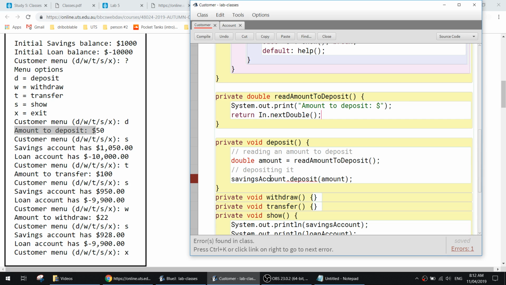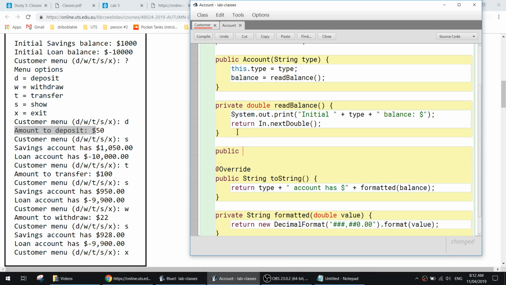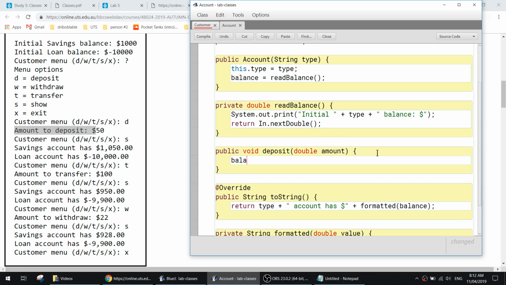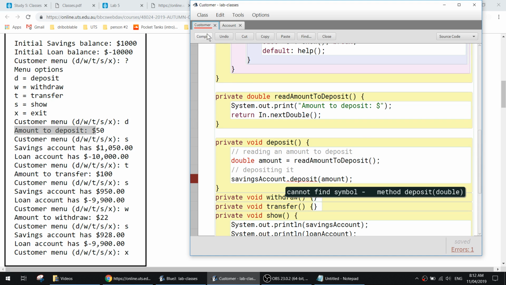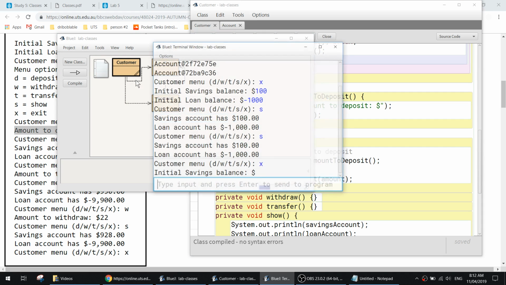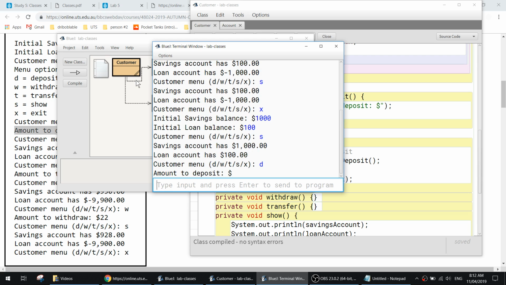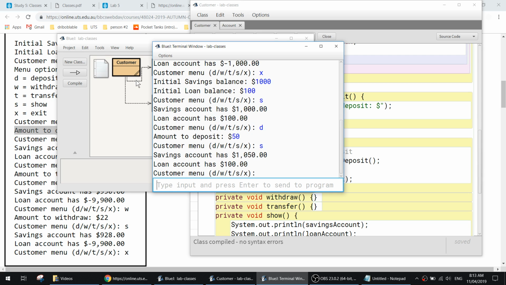Okay, and now we need to make the deposit method inside the account. Public void deposit. We're taking in an amount to deposit, and we're just going to add it onto the balance. So balance plus equals amount. Okay. So we can quickly test this. So savings account is $1,000. We then deposit $50, and now a savings account has $1,050. So that's all working.